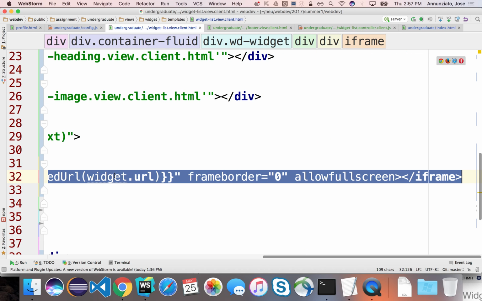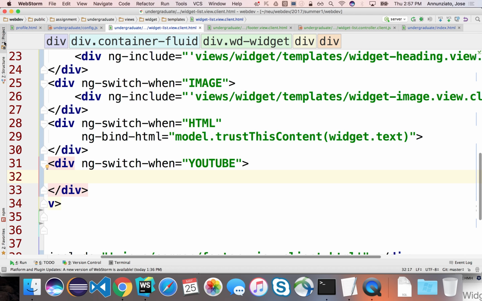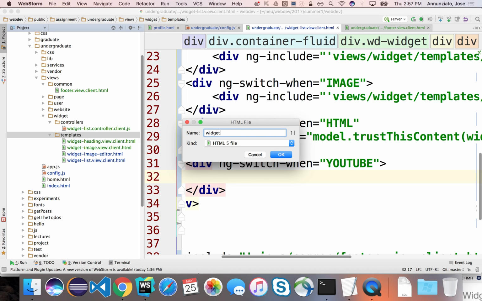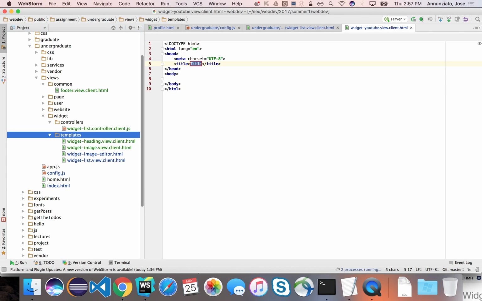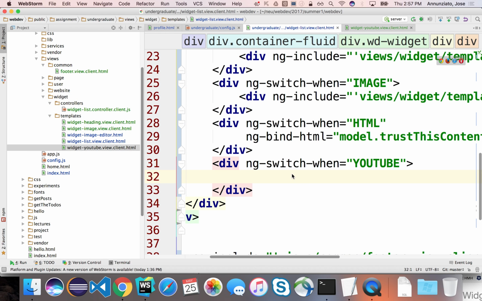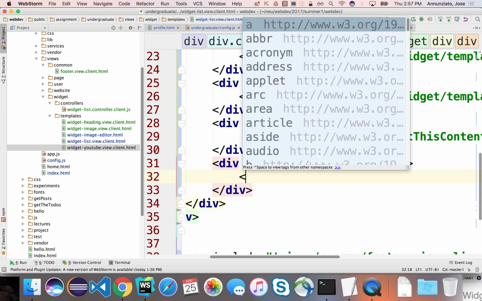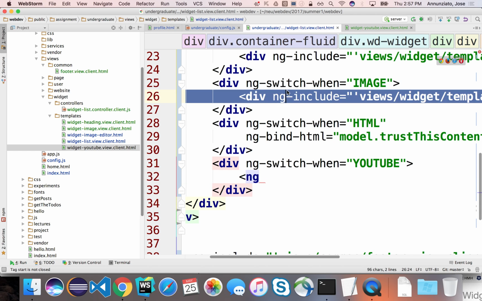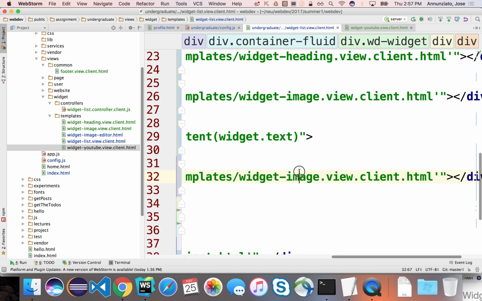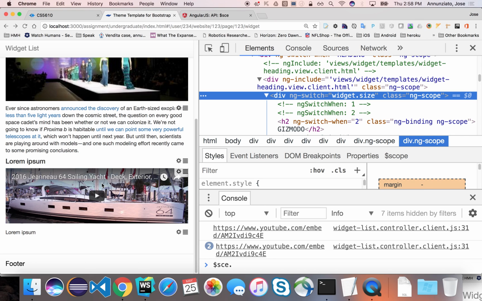Let's move the YouTube. Let's grab this and put it in its own YouTube HTML. So this would be widget-youtube.view.client.html, and paste that YouTube in there, and then load it from here. So this will be ng-include. Let's grab it from here. Copy, paste, and this would be widget YouTube. This is YouTube. Let's render, and YouTube loads.